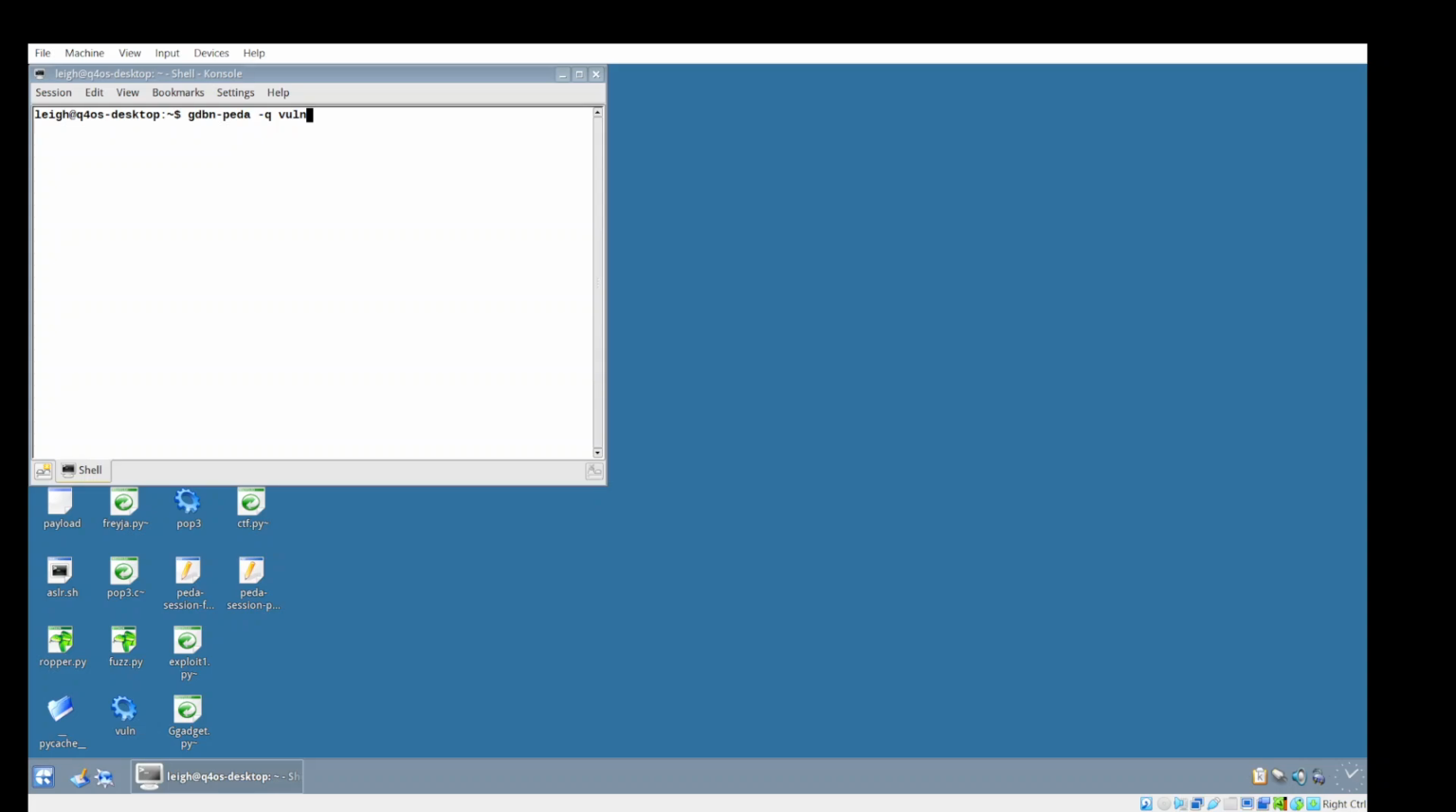So the first thing I'm going to do is cat /proc/sys/kernel/randomize_va_space. And as you can see, it's 2, so that's good. That means ASLR is turned on.